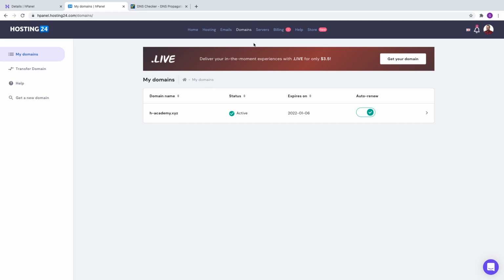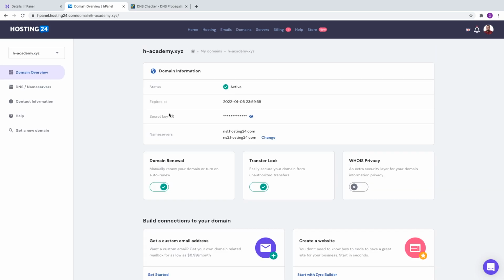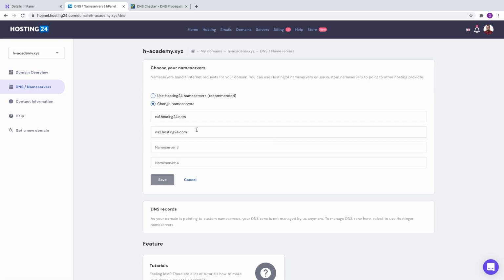As you can see right now I'm in the domains section. This is the list of my domains. I only have one domain available, and right now we will have to change the name servers of this domain. So let's click on this domain, and as you can see right here we have the name servers. As you can see they are different from the Hostinger name servers, so we have to change them. Let's click change and just paste your name servers from Hostinger or any other web hosting provider. Once you have pasted your name servers, hit save and that's it.